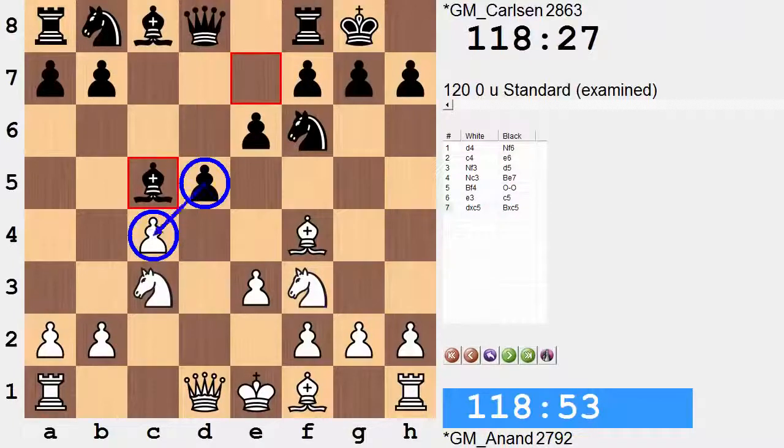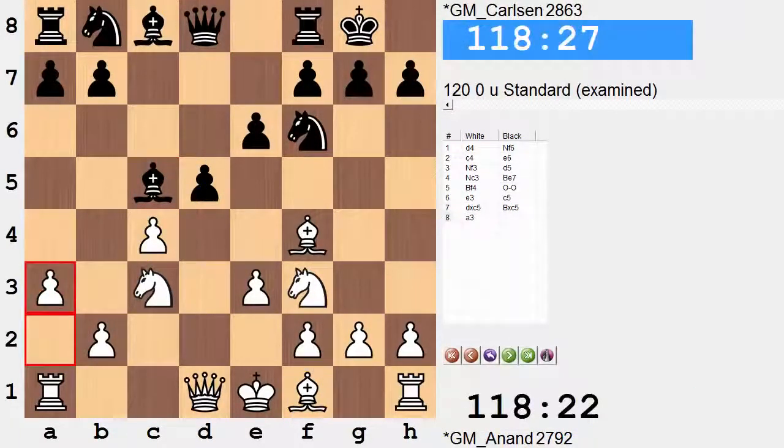Black does not want to take on the c4 square until this bishop has moved, and, well, this bishop doesn't want to move so fast. White wants to make some more useful moves, keeping this tension in the position. a3 first. There might be an idea of expanding on the queenside with b4. This will also watch out for any knight hop into the b4 square. We'll see how this is useful.